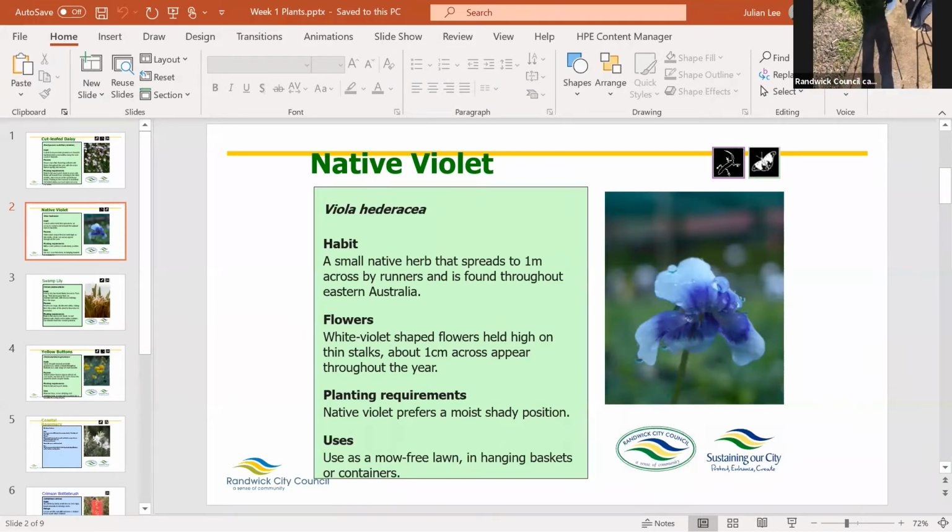What do you want to know about? I mean, you can read. I guess you could just read it. Yeah. So we did. So, native violet. Has anyone grown native violets before?